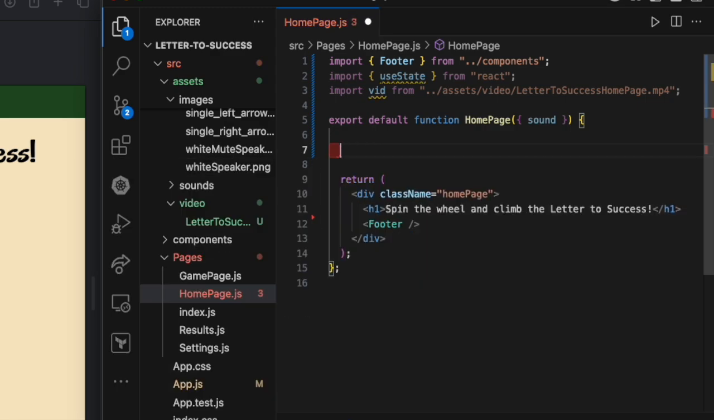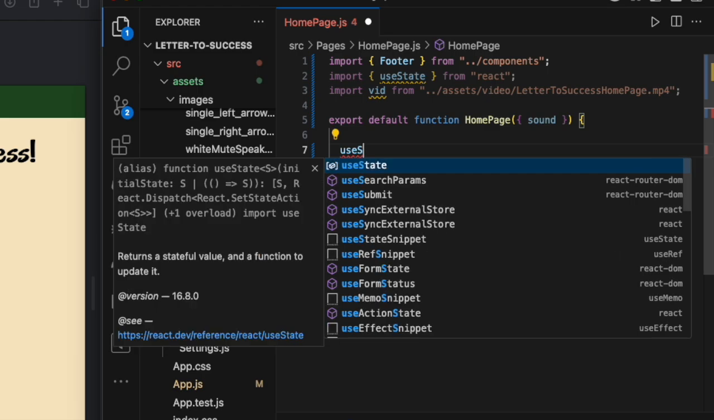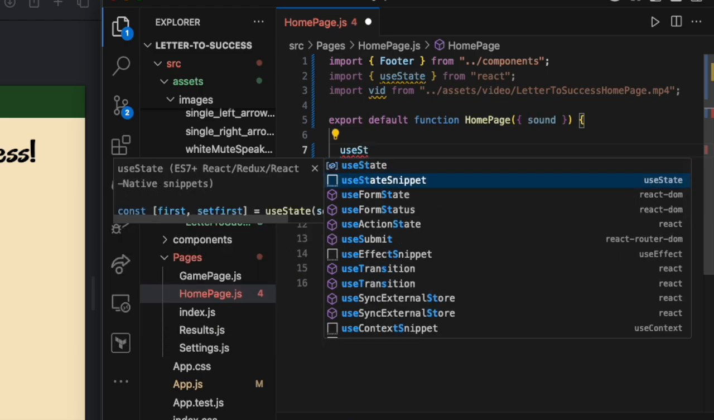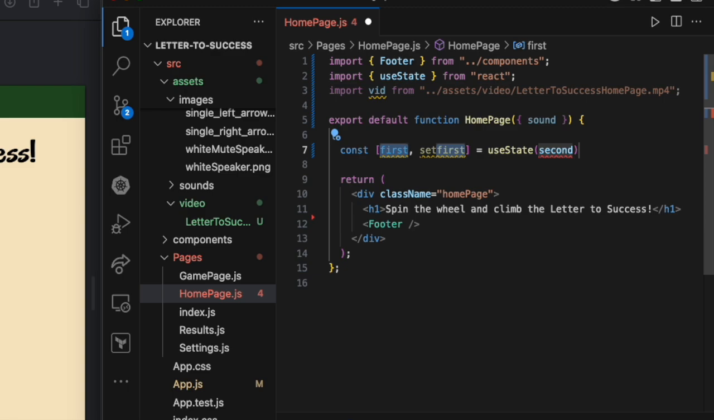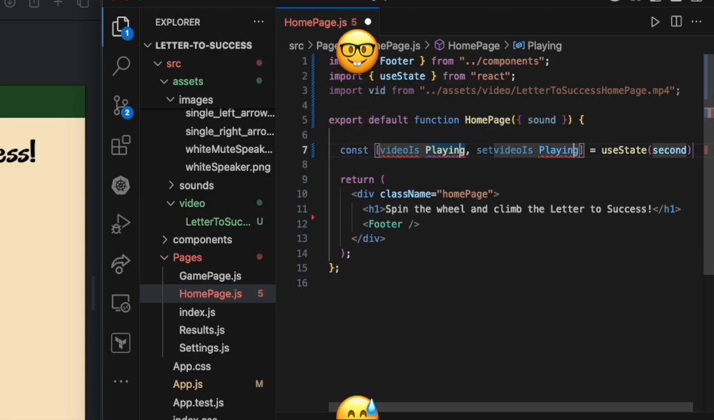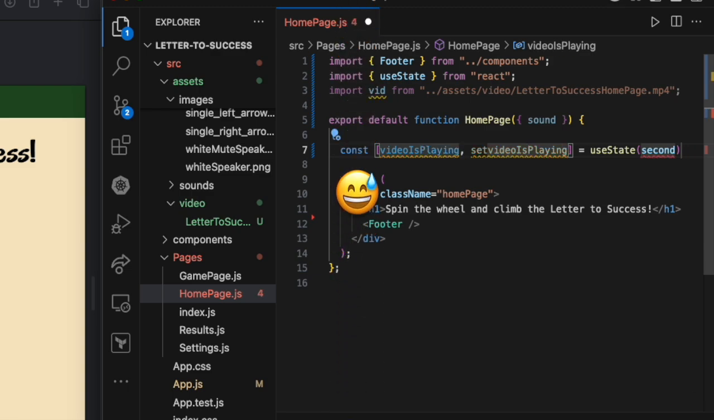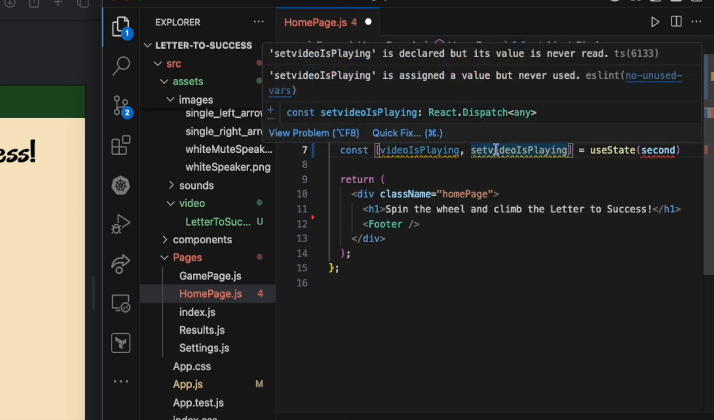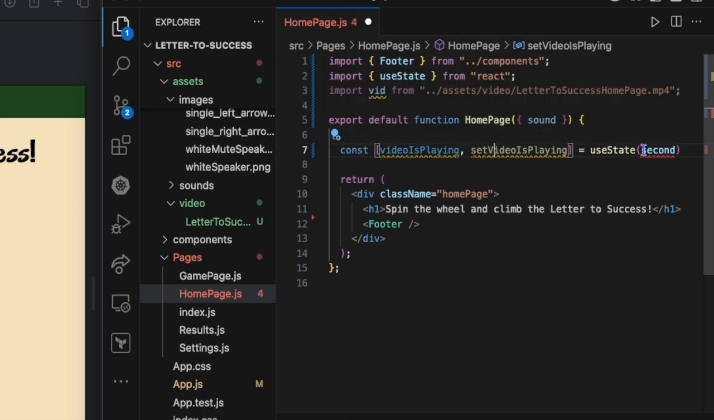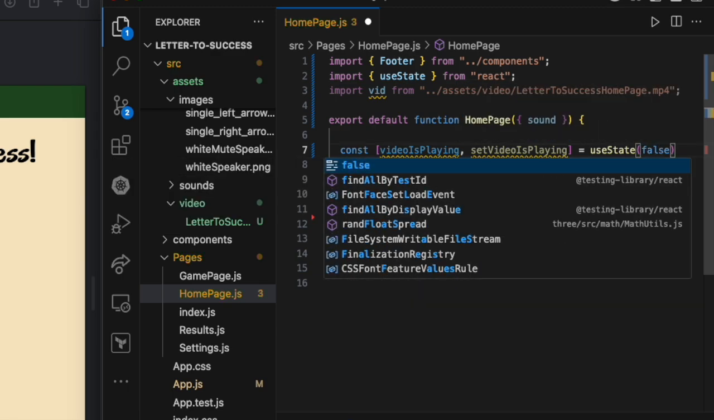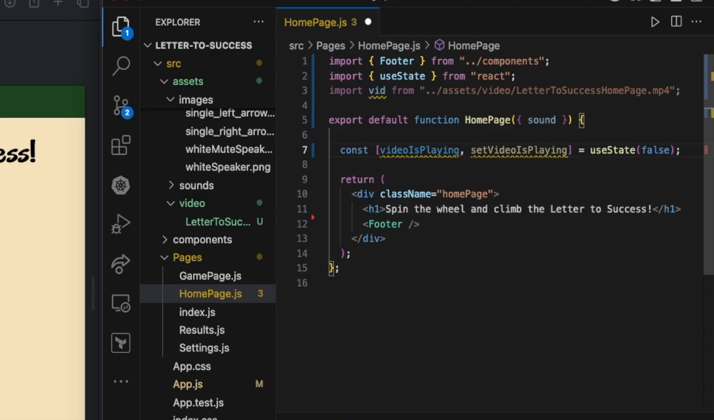Well, you know what? Just look for the use state snippet. What can I call it? Video is playing. Okay. And we'll start it off as false, because when you first get on the page, I don't want the video to automatically play.